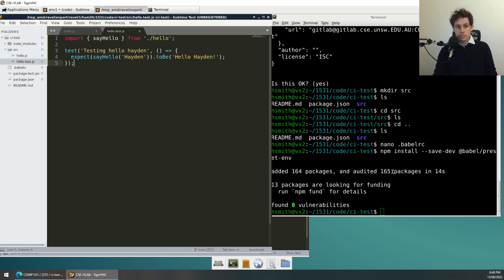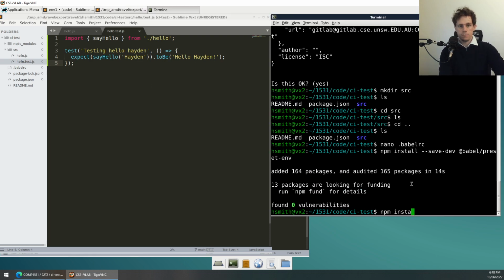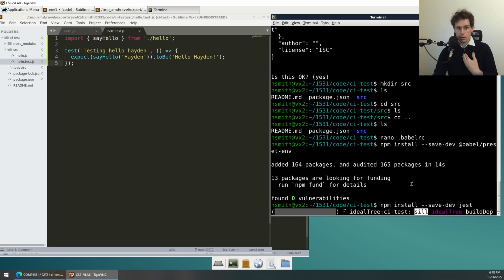Because I'm using Jest, I need to install Jest, so I npm install --save-dev jest. I use the save-dev because I'm using it for just testing, which is all locally. It's not for like the finished code. And that will go and install Jest, and then I should be able to run it. Should be pretty manageable.